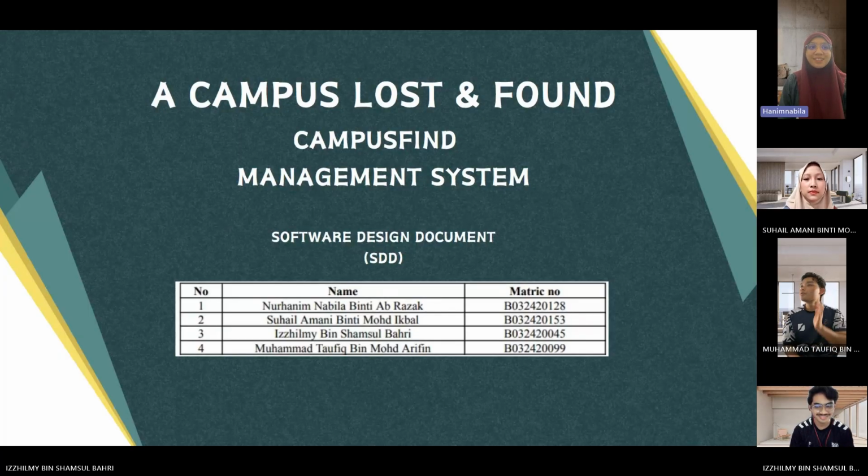Our project is the Campus Lost and Found Management System, Campusfind. So this is our software design document, SDD.